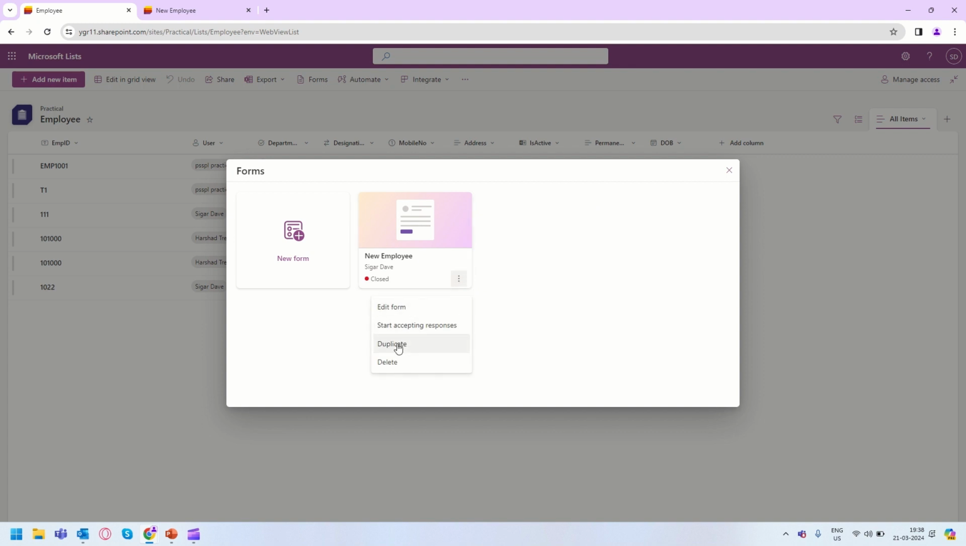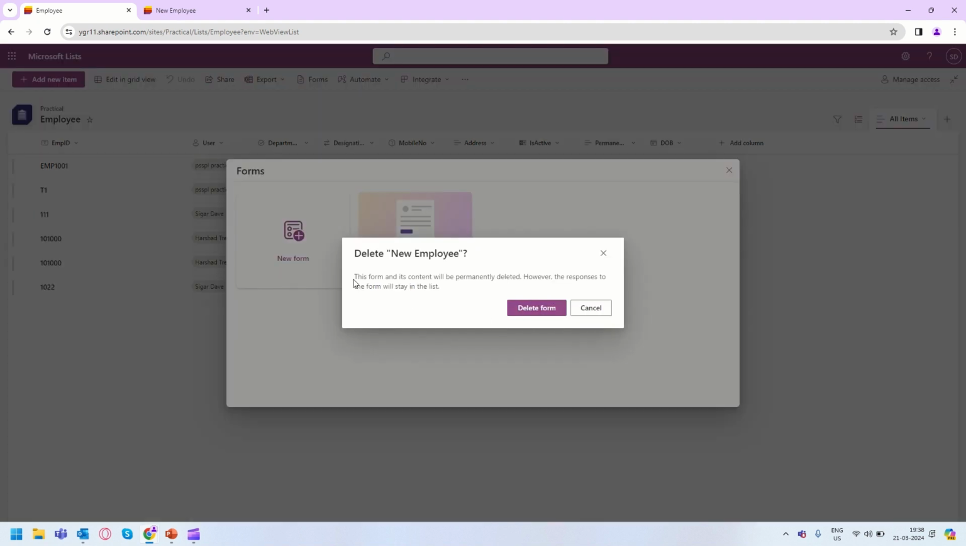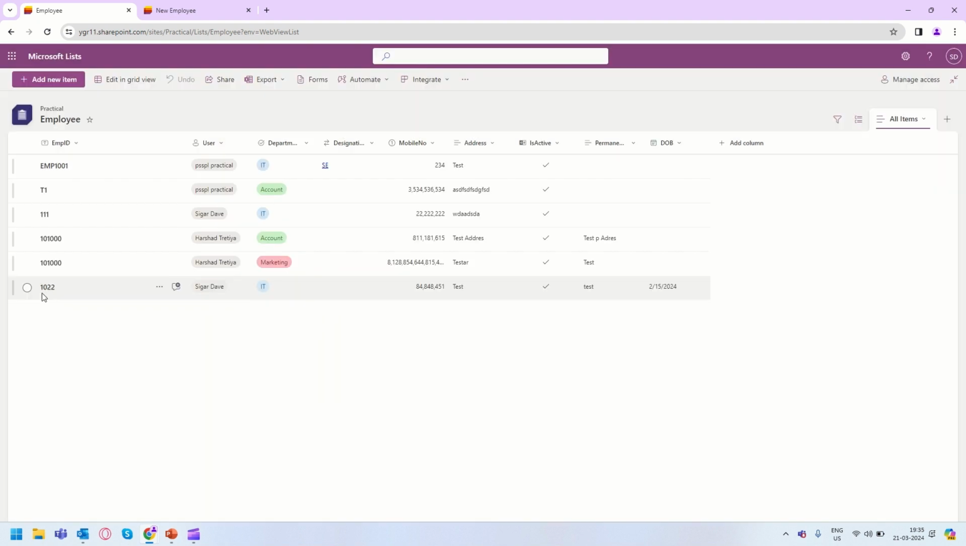The other thing is, I can duplicate the form. If I want to create a new form based on this, I can do that. And if I want to delete this form, I can simply click on that delete button, and after confirming, I can delete that form as well. This is how you can use this new experience for forms inside a Microsoft list to capture data in a very professional way from your users. It will help them fill in the data very easily, and you don't have to expose your Microsoft list to them.